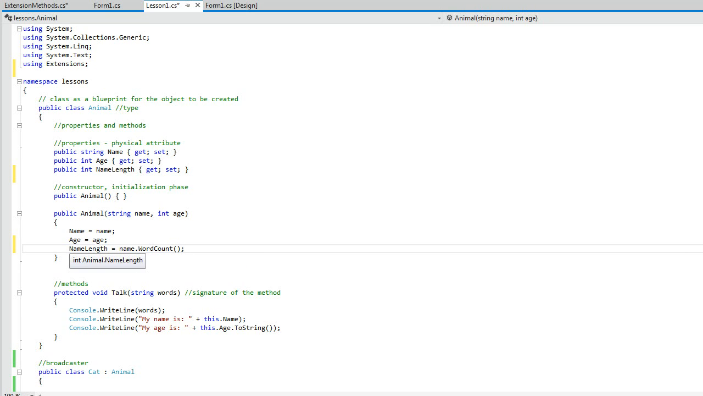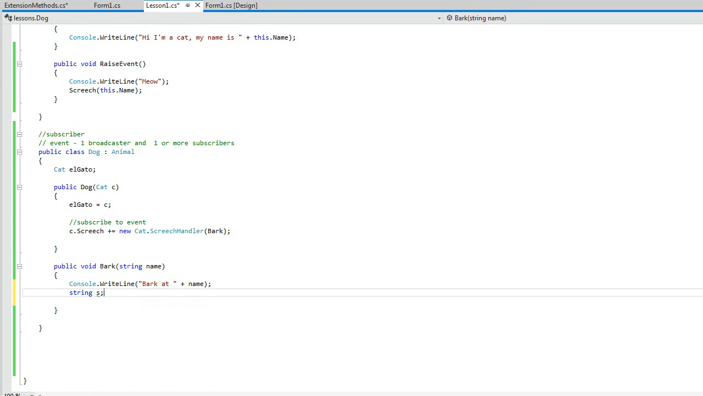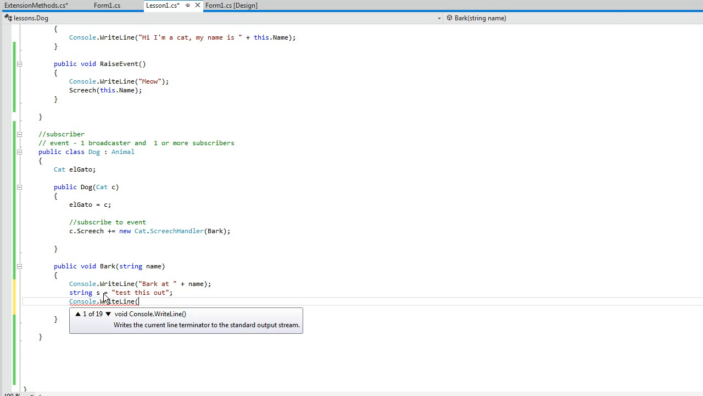So this is going to return all the words contained in that string. And we can use this wherever in our code, any place where we use strings, now we have access to this word count. So we can even come down here and take a look at this. So string s is equal to test this out. This is getting a little bit cluttered here. We're going to return the word count on this thing.